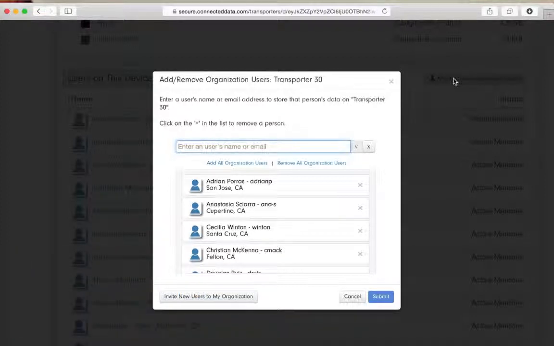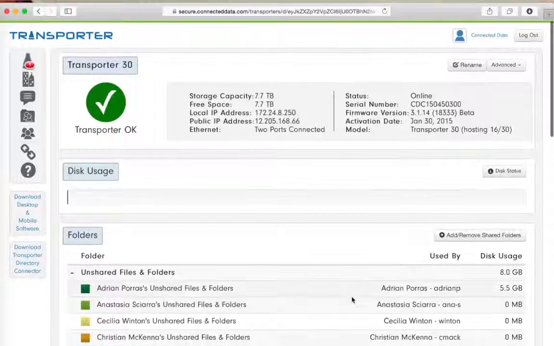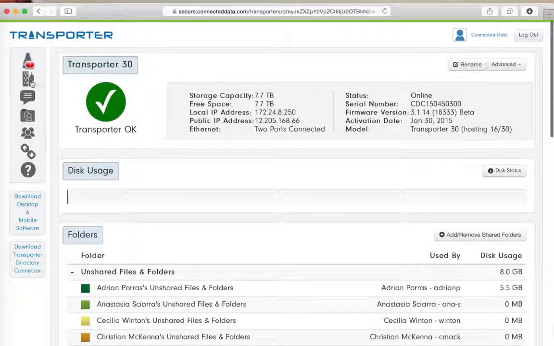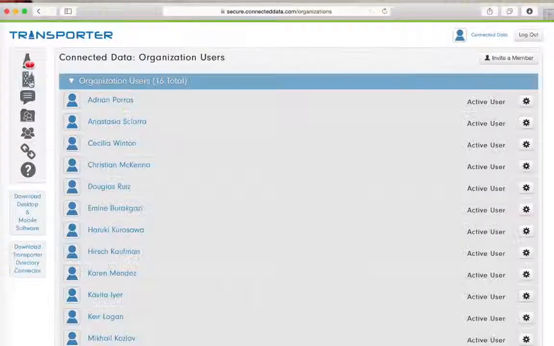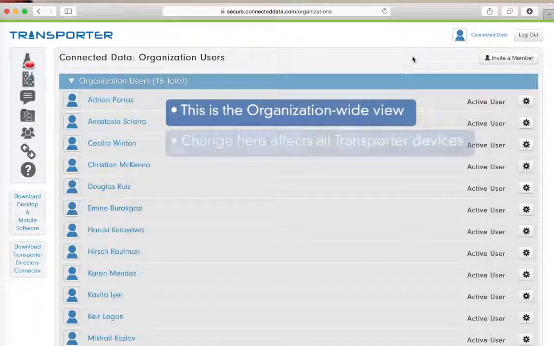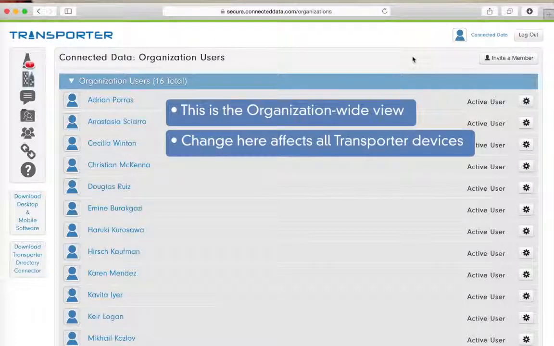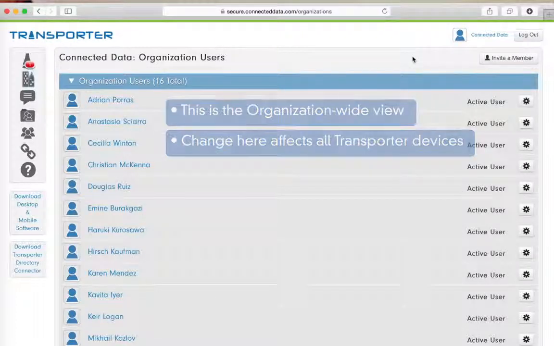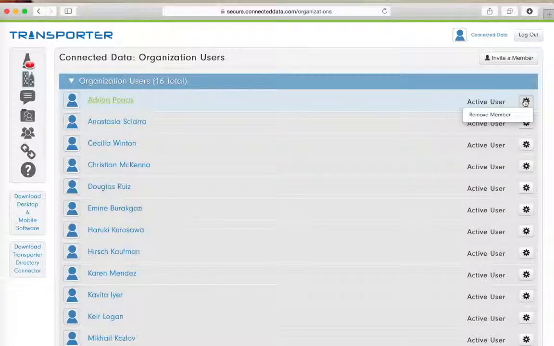Of course, if you do that to somebody, you need to have their files backed up first, and you would only do that in certain migration scenarios. Let's go back to our navigation bar and let's look at the Organizations tab. This is where you actually invite new members or remove members. Removing a user from your organization would actually delete them from all transporters simultaneously and remove them from your users list. You access that option right here, but we're not going to do that right now.